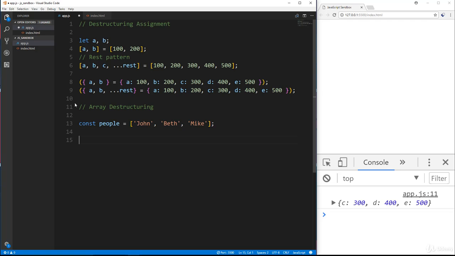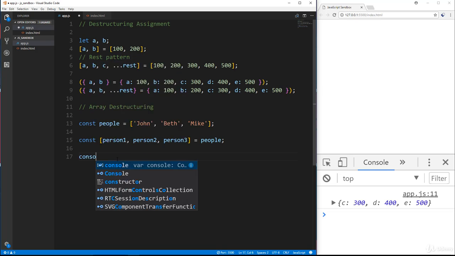And then what I want to do here is say const, and then set some brackets here with some variable names like person1, person2, and person3. And we're going to set this equal to people. So going by what we did up here, you can probably understand what's going to happen. It's going to put John into person1, Beth into person2, and so on.